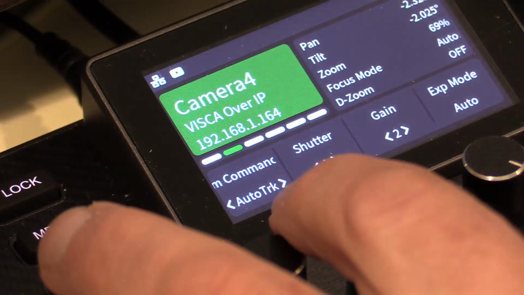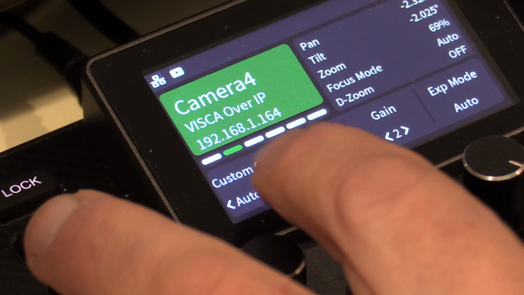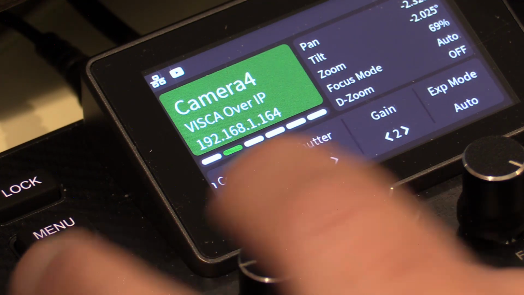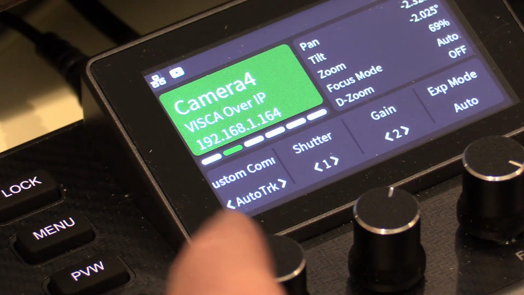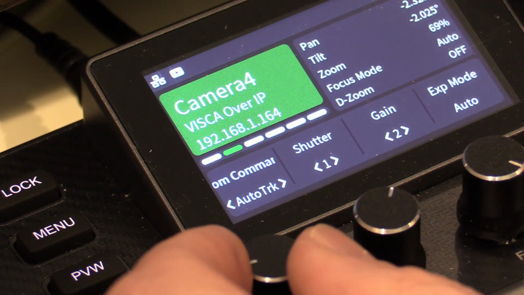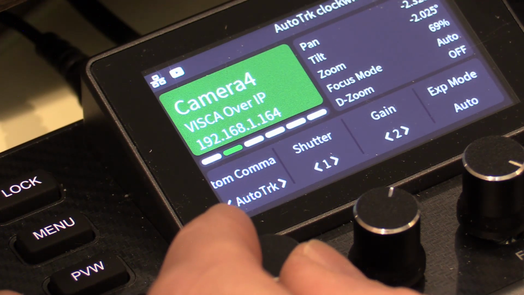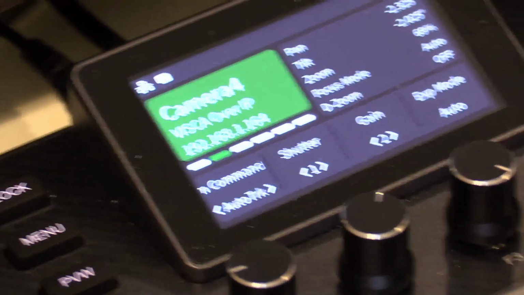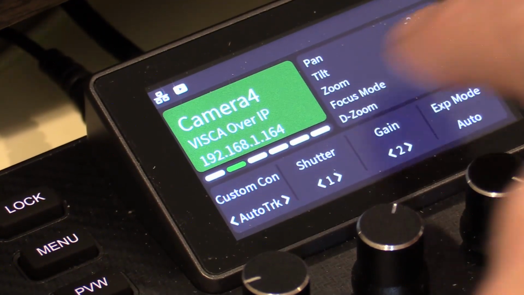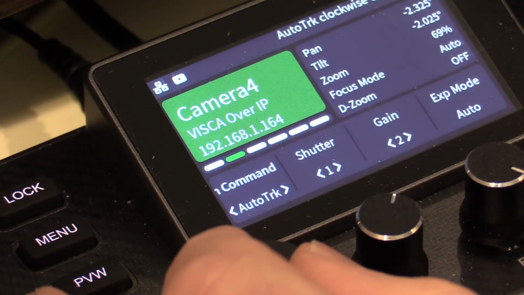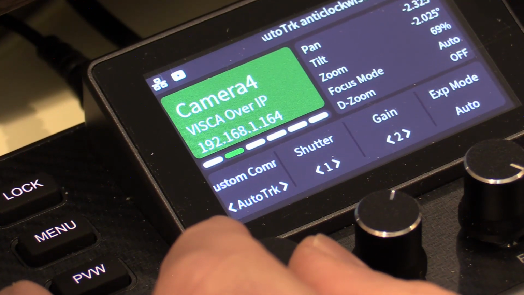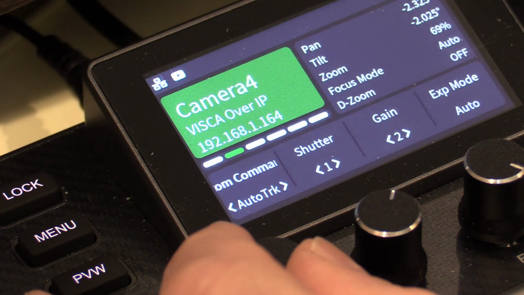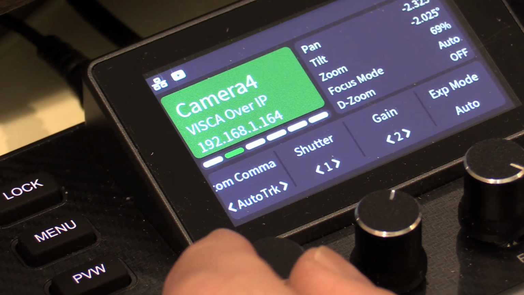So I've had a little problem, and I'm going to switch away from here for a moment and show you what the problem is. Right here I have it logged in. There is a custom command, auto track, and I have it set up so when I turn the dial to the right, presenter track is turned on, and to the left, presenter track is turned off. You can see at the top corner when that happens. Turning counterclockwise turns it off, and it works pretty good.